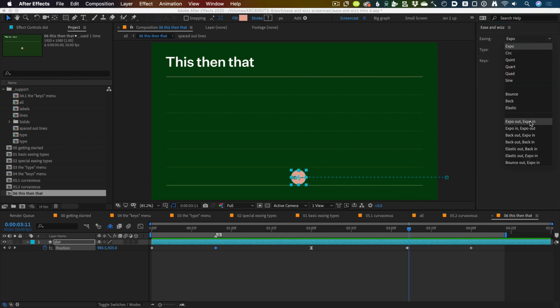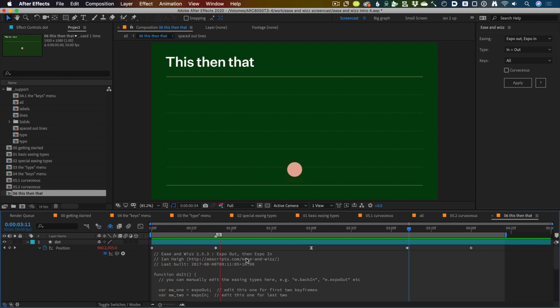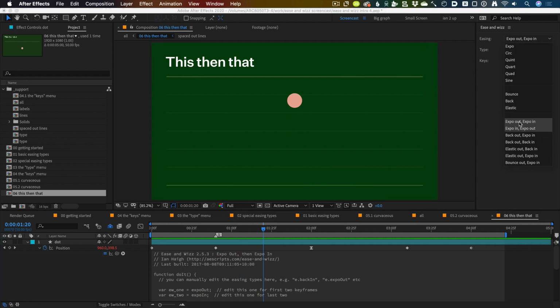However, with Expo out, Expo in, and hit apply, when I play that back, there's the deceleration, there's our manual keyframing, and then there's our acceleration at the other end. So, helpful, handy. There's a way to edit this as well, because these are just presets, ones that I've found helpful and that you might find helpful as well.